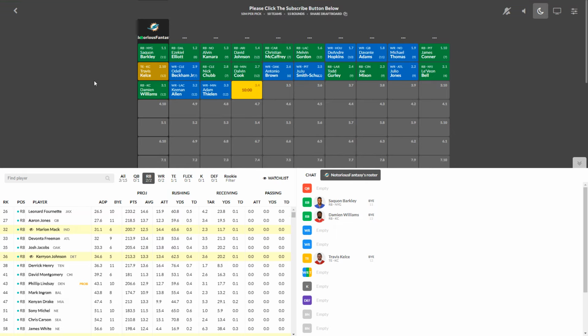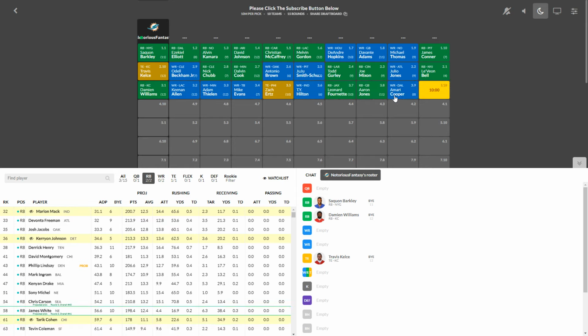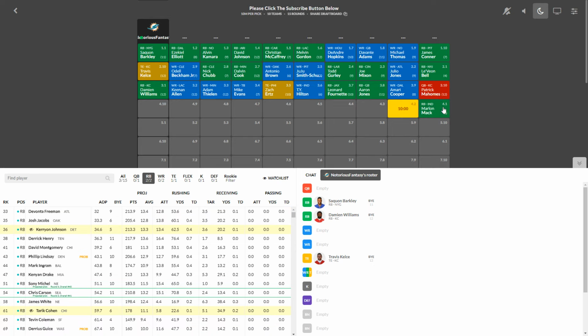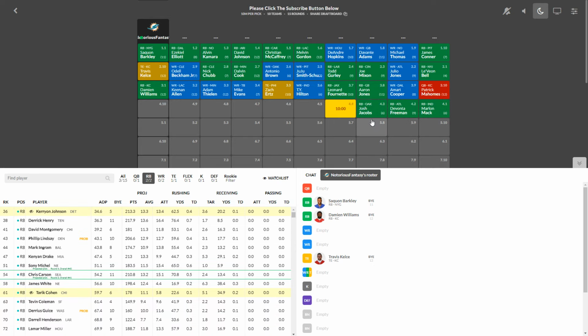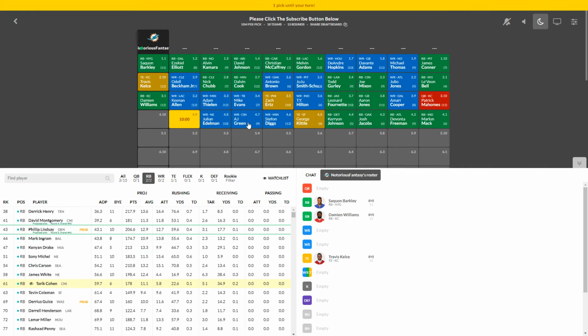After Damian Williams, Keenan Allen, Adam Thielen, Mike Evans, Zach Ertz, T.Y. Hilton, Leonard Fournette, Aaron Jones, Amari Cooper, Patrick Mahomes, Marlon Mack, Devonta Freeman, Josh Jacobs, Kerryon Johnson, George Kittle, Stefon Diggs, A.J. Green, Julian Edelman, and Tyreek Hill have all been picked. So in the first four rounds, the three big tight ends have gone as per usual.